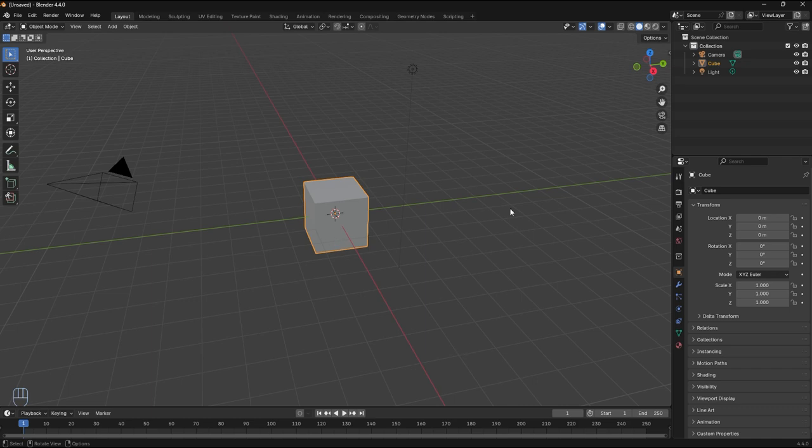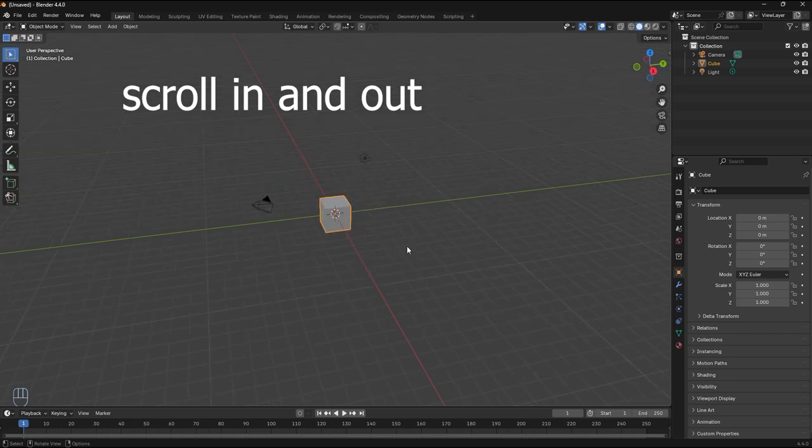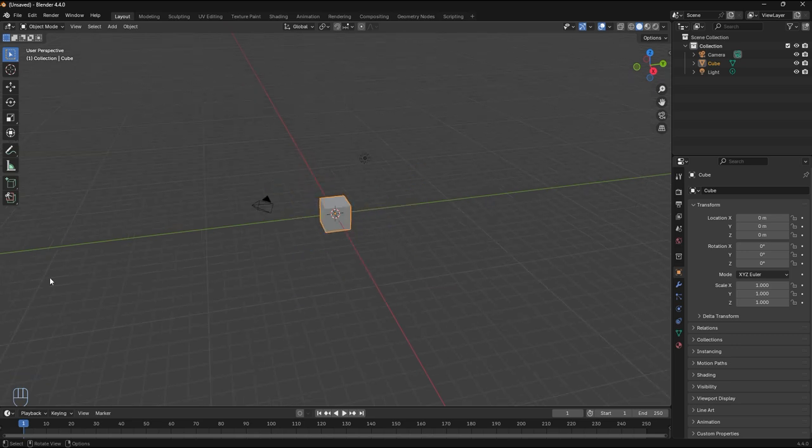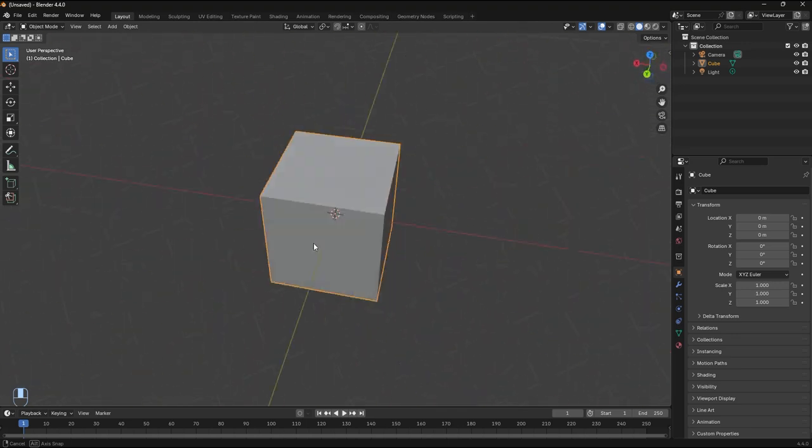If you wanted to get closer to this or further away, you just use the wheel on your mouse. You can scroll in, scroll out. It could be different depending on what mouse you have. Sometimes they're the opposite. But yeah, same thing. Just scroll in or scroll out or shift around like this.